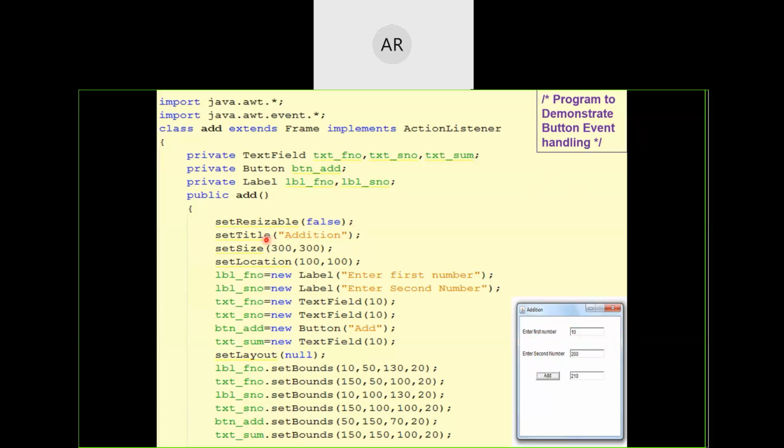Now setting the title as Addition, setting the size as 300 by 300, and setting the location on my present monitor. The top left corner position of my monitor will be 0, 0. So I'm not putting it onto the top left corner. I'm putting it at 100, 100 so that it can be easily identified.